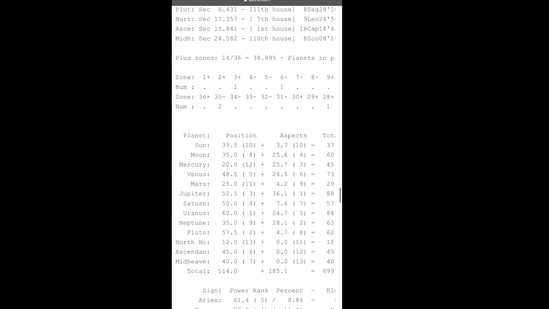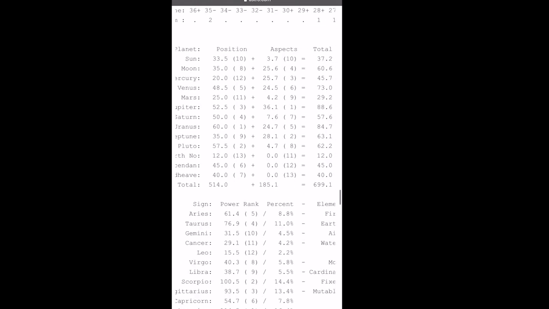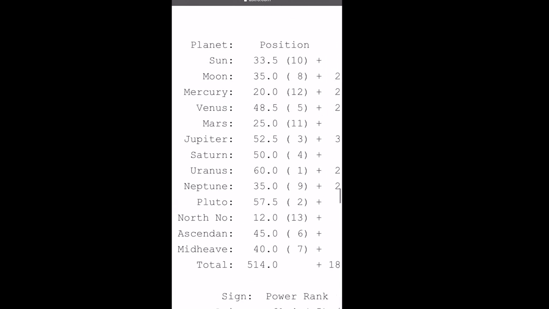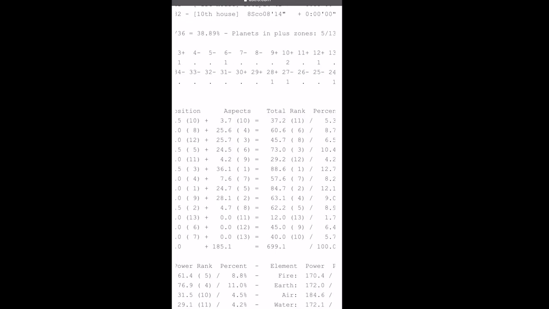So sun, moon, Mercury, etc. And it shows you the software calculated data of what the dominant one is. So then you want to go all the way over to the right hand column, the last column, and it shows you the percentages. So this person's chart, 12.7 is the highest percentage, and that happens to be Jupiter.